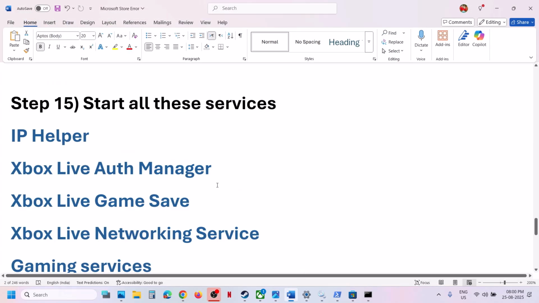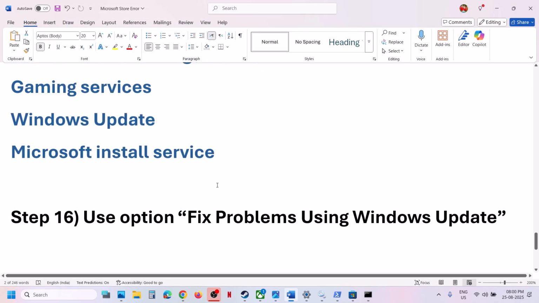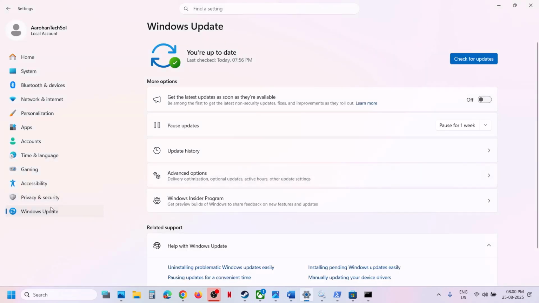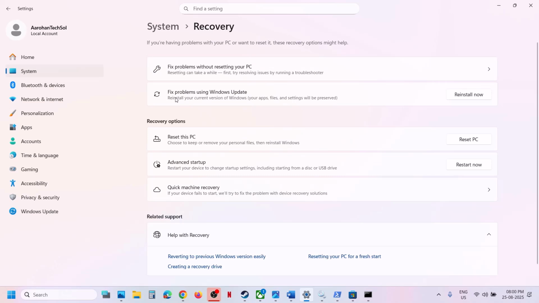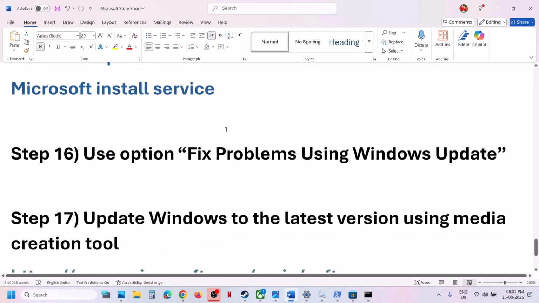Still not working. The next step is to use the option Fix problems using Windows Update. Now go to Windows Update, advanced option, go to recovery option. Over here you will see Fix problems using Windows Update. This will reinstall your current version of Windows. Your apps, files and settings will be preserved. So click on reinstall now. This process will take some time, and once this is done, you can check.